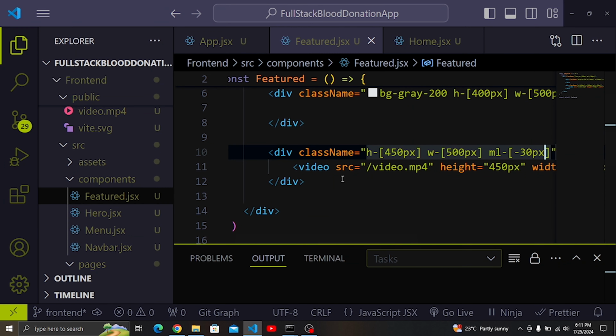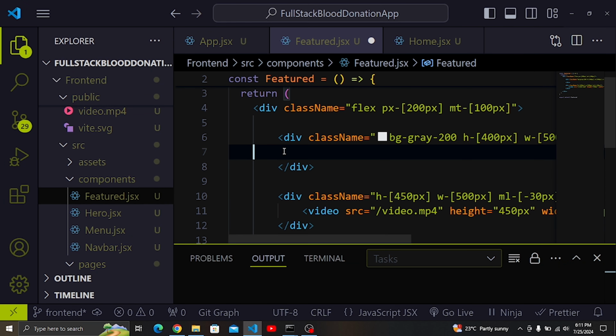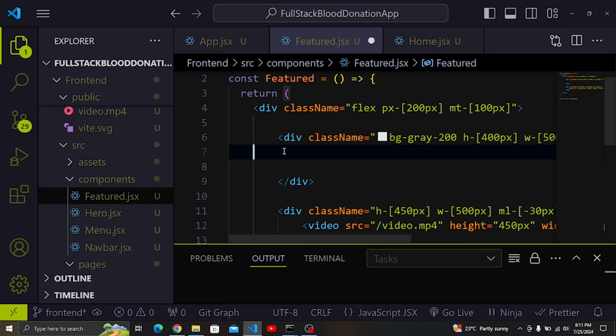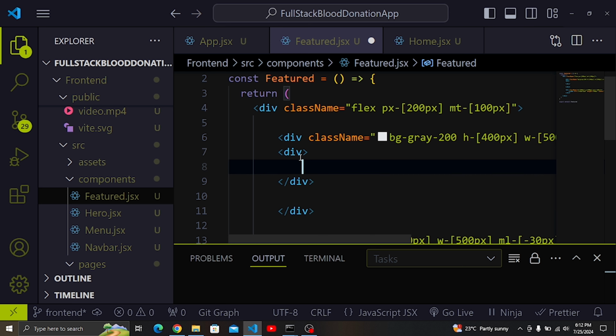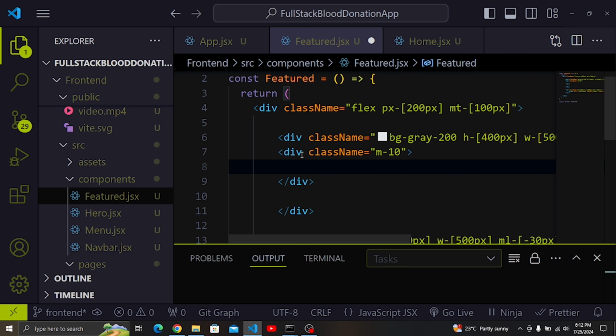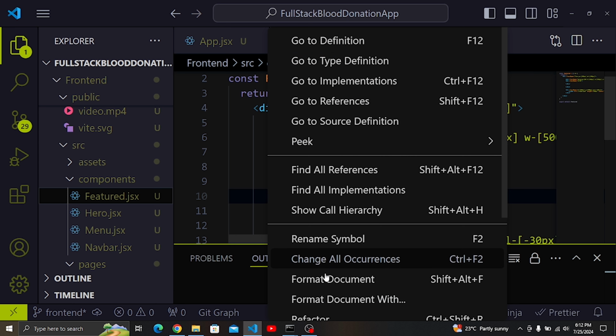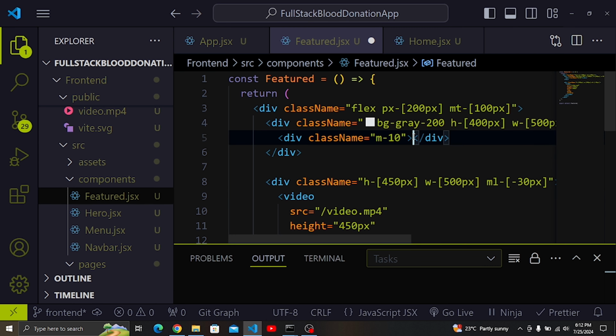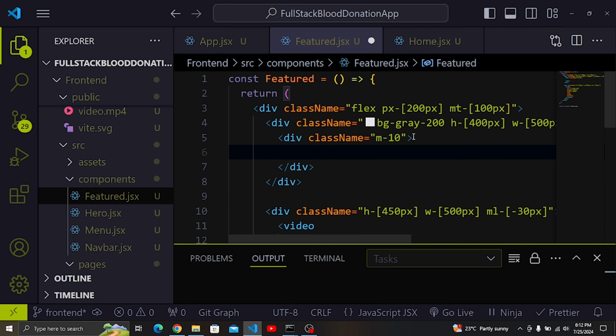So then we need to go back to this section here, where we are going to have another div inside here. For this div, let's give it a class name and add a margin of 10, so margin 10 all around. And let us format the code. Inside here we are going to have now our heading.